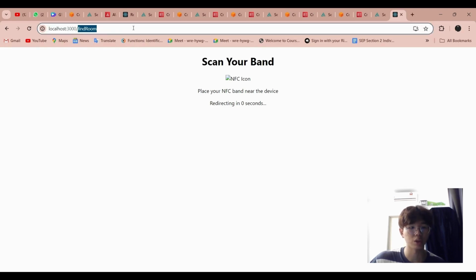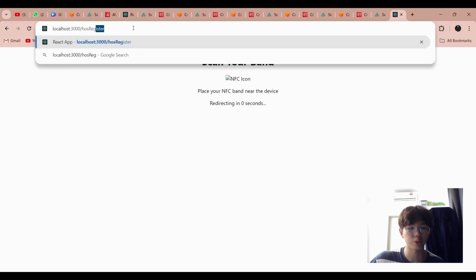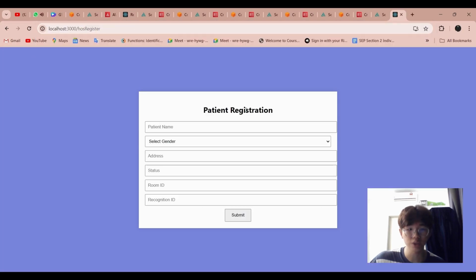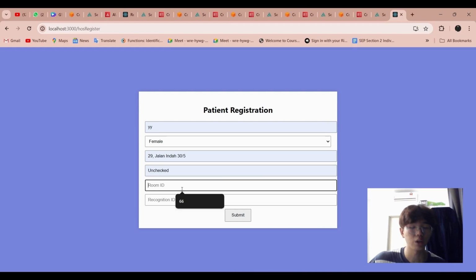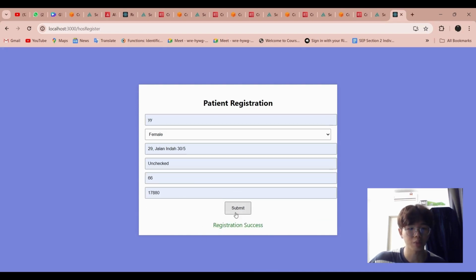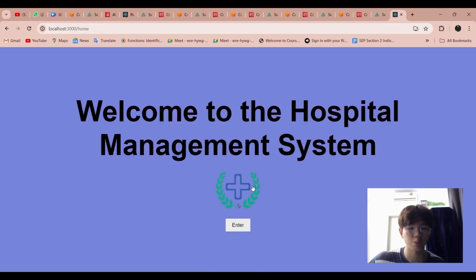Next, we go to the registration page that will be keyed in by the nurse. In this page, the nurse will need to key in the patient information, and all this information will be sent to the RDS database. After pressing submit, it will show registration success. After that, it will go back to the welcome page of our system. And that's all. Thank you.